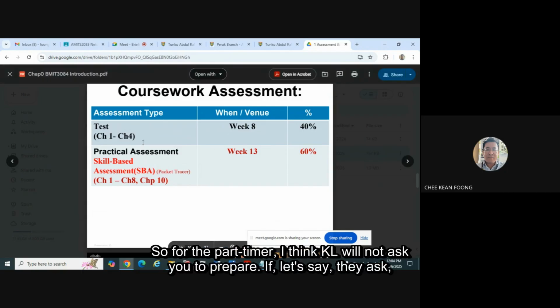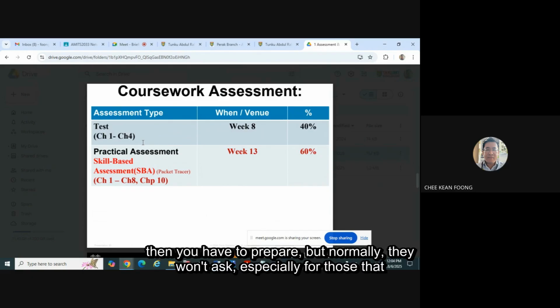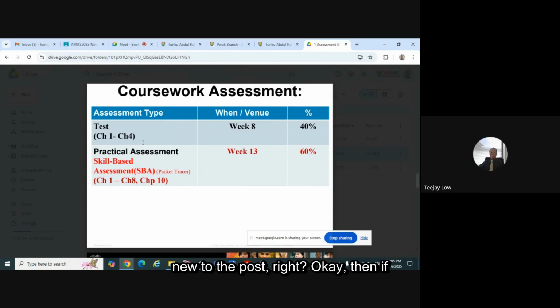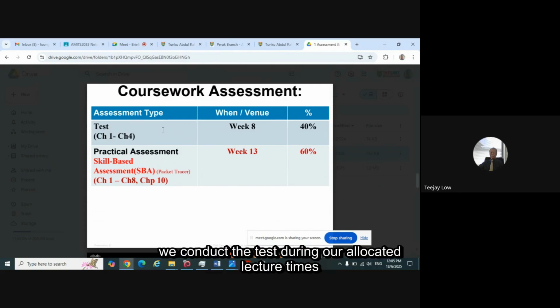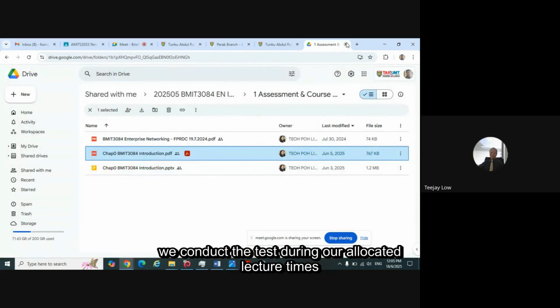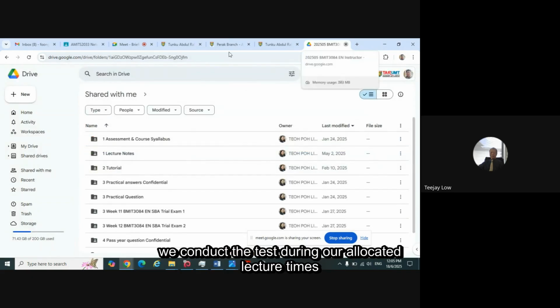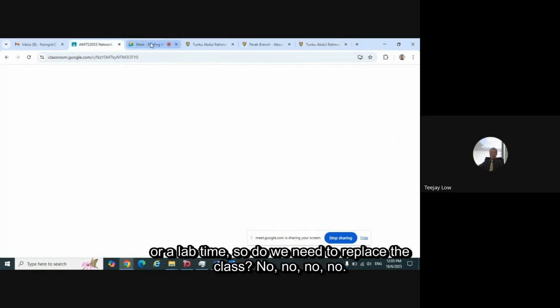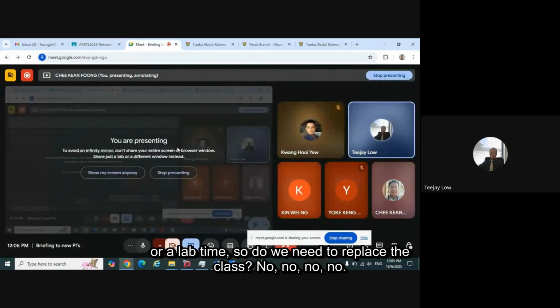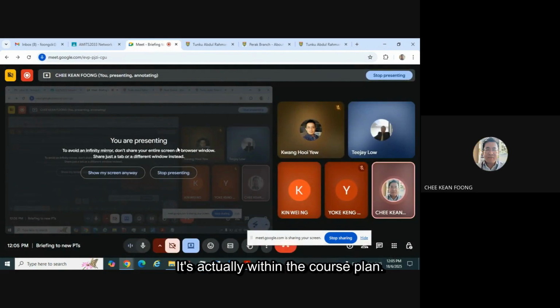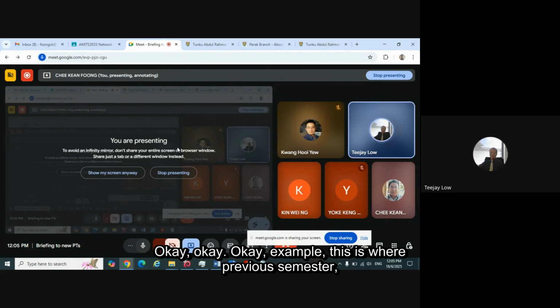For the part-timers, I think KL will not ask you all to prepare. If they do ask, then you have to prepare. But normally they won't ask, especially for those who are new to the course. Oh, okay. Then if we conduct the test during our allocated lecture or lab time, do we need to replace the class? No, no need, actually. It's within the course plan. Oh, okay.